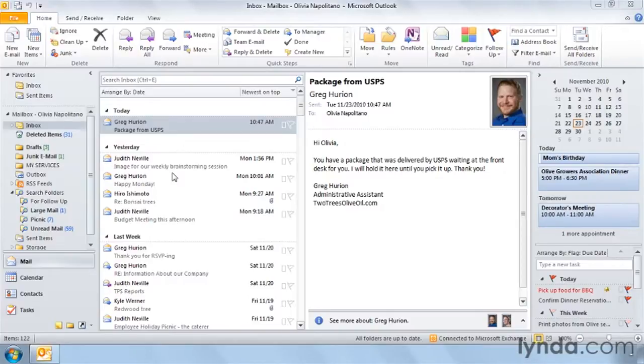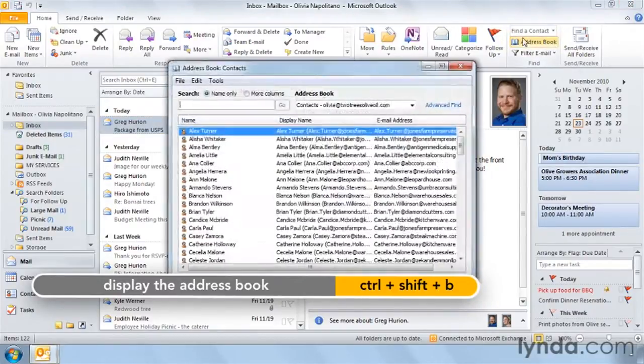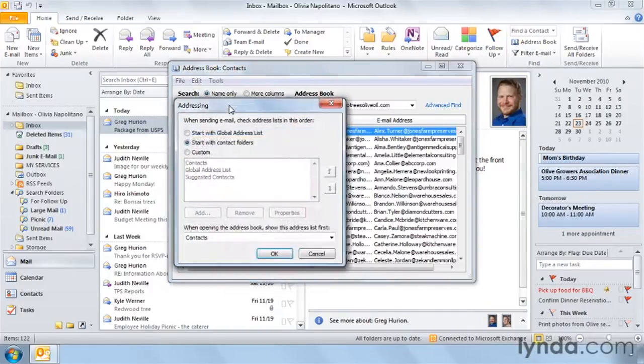To make this simple change, we need to pull up the Outlook address book. We can either click on this icon from the Home tab in the ribbon, or use the shortcut key Ctrl+Shift+B. From the address book window, let's choose Tools and then Options. Here we can specify which list Outlook should check first when we enter someone's name.